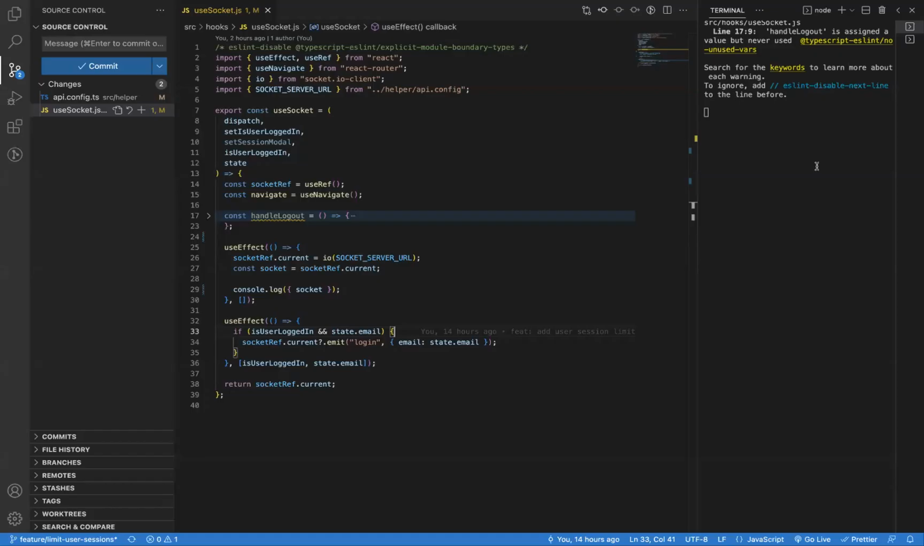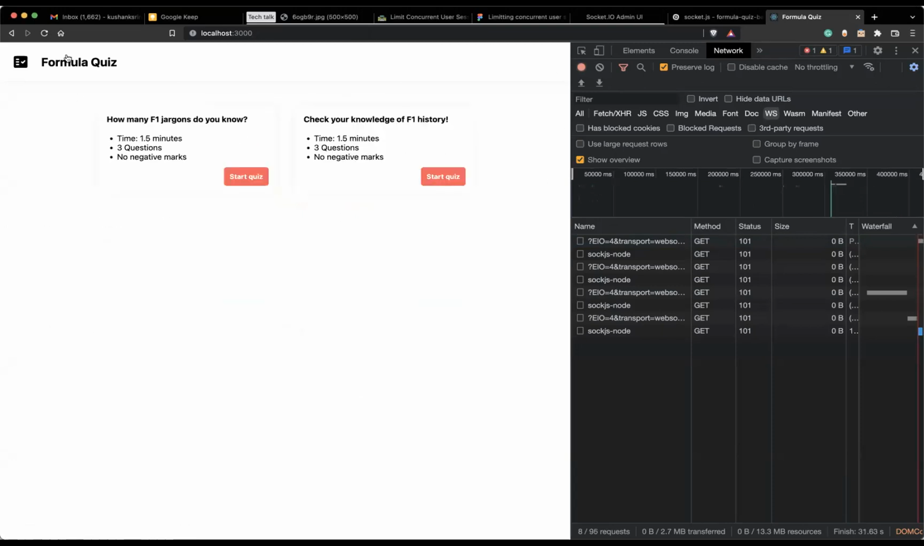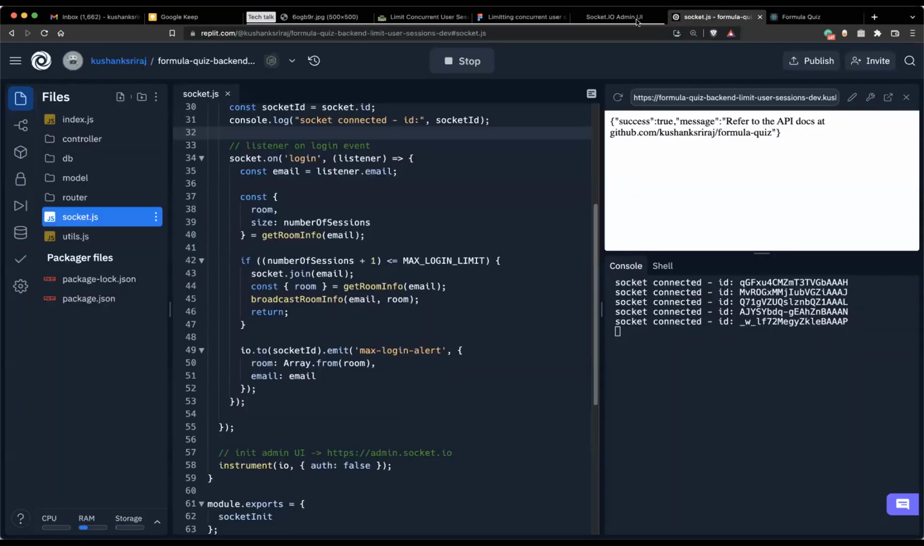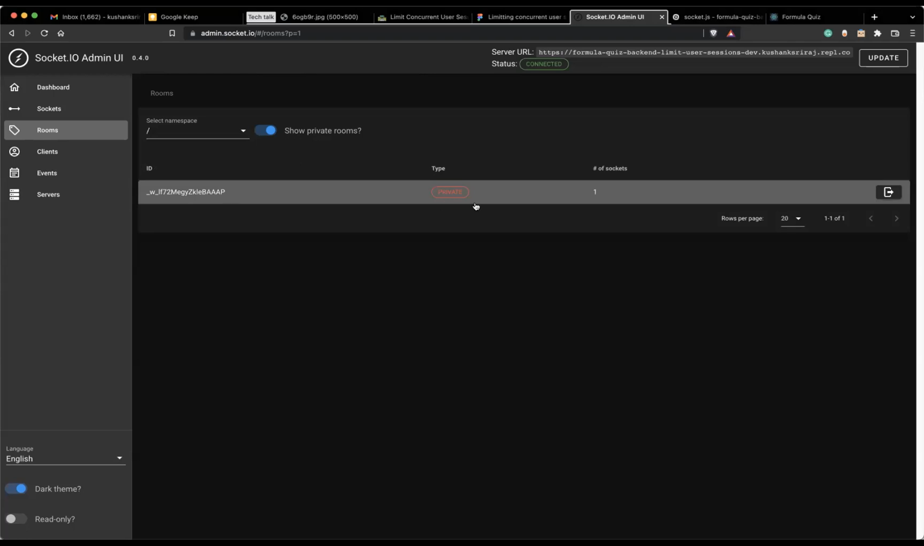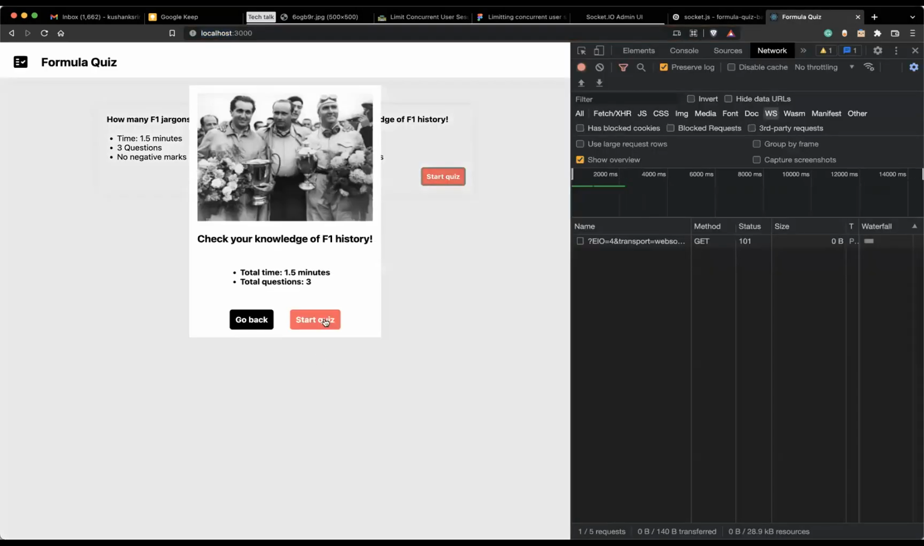Right now localhost is running. Okay, something is clicking. Let me restart the server. Okay, so as we can see right now, there is one client that has been added, and that client is in its own private room. There is no room defined by email right now.